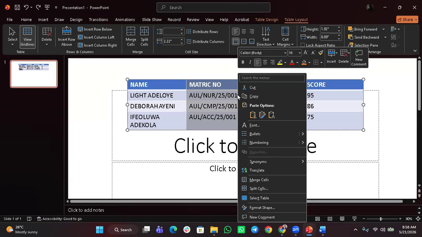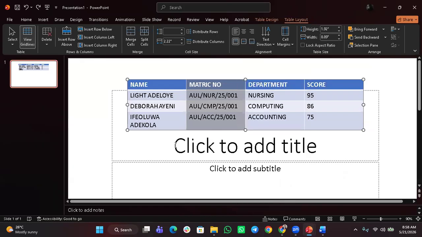Then you right click, and when you click on right click, in this case, you can decide to cut it if you want, but let's not follow that pattern. Let's go back. So the right way is what I've explained to us, how you can delete a column.